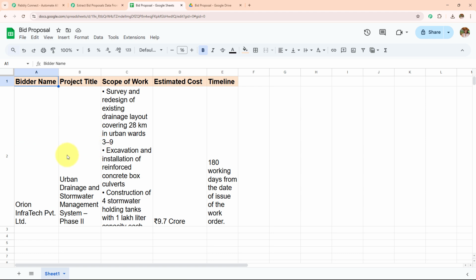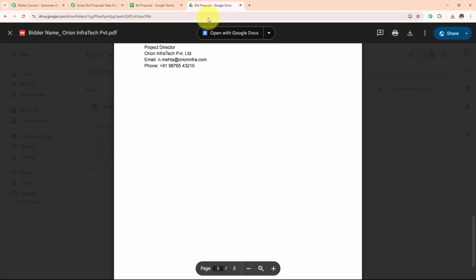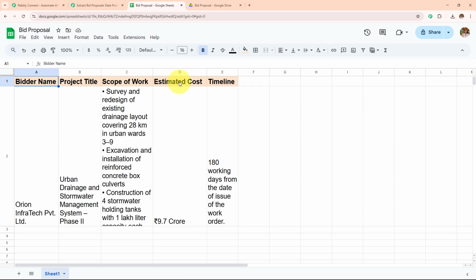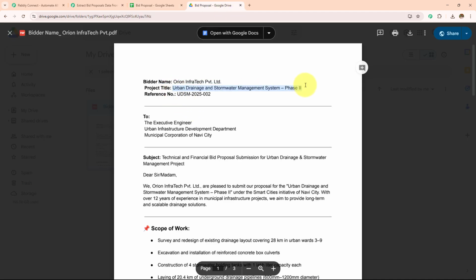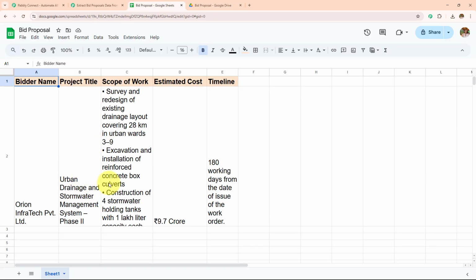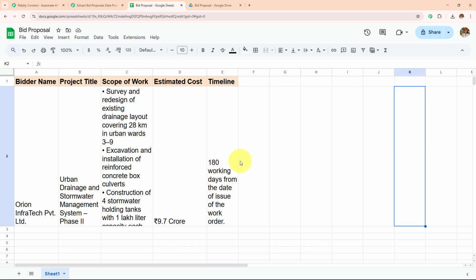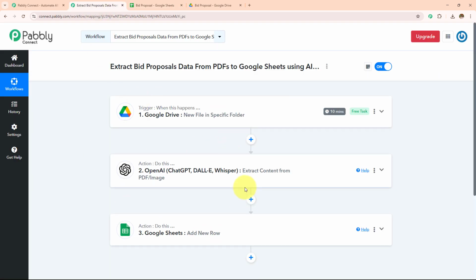So here you can check this bidder name, project title. Let me open the PDF which I have uploaded. So here we have this bidder name. You can see, you can check this. We have the project title as this one. Here we have the same title. We have the scope of work, complete detail of that, estimated cost and the timeline. So this is how this automation workflow is going to run. And now to learn how to create this, let's start creating this from the beginning.